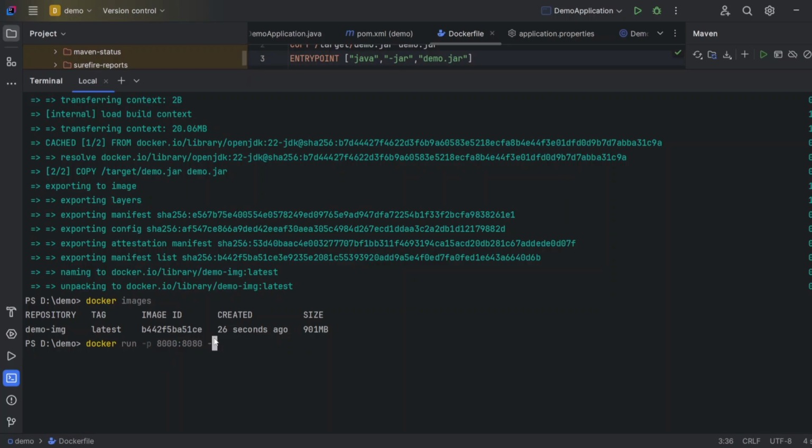Then next I will pass the detach mode. Detach mode means our container is running in the background. Even if I come out of this terminal, it will keep running in the background. Then we need to pass our image name. Image name is this, demo image, and click on enter. We can also give the tag. Let's give the tag version 1 and click on enter.